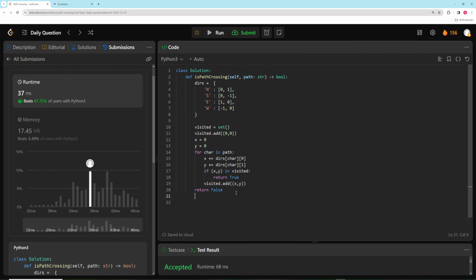So let's talk about the time and space for this one. The nice thing is this doesn't really cost us anything because there's only 4 directions. This is constant space. But essentially we're going through every character, changing the x and y value. So that's O of n.